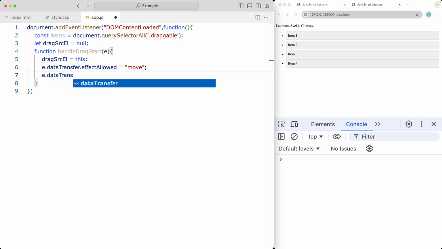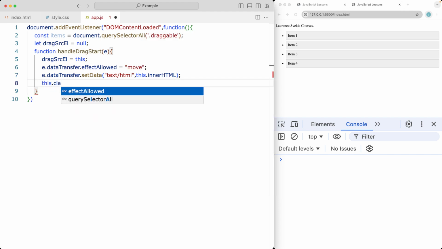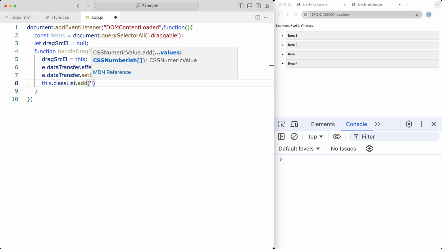and the e.dataTransfer.setData. The values for this are going to be text/html. And using this.innerHTML to get the inner HTML of the element. And this.classList.add, and we're adding dragging into it while it's being dragged.